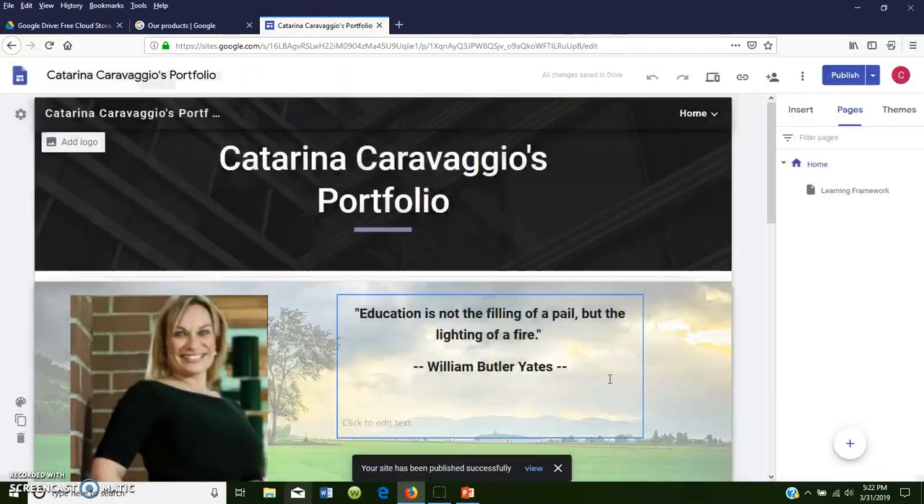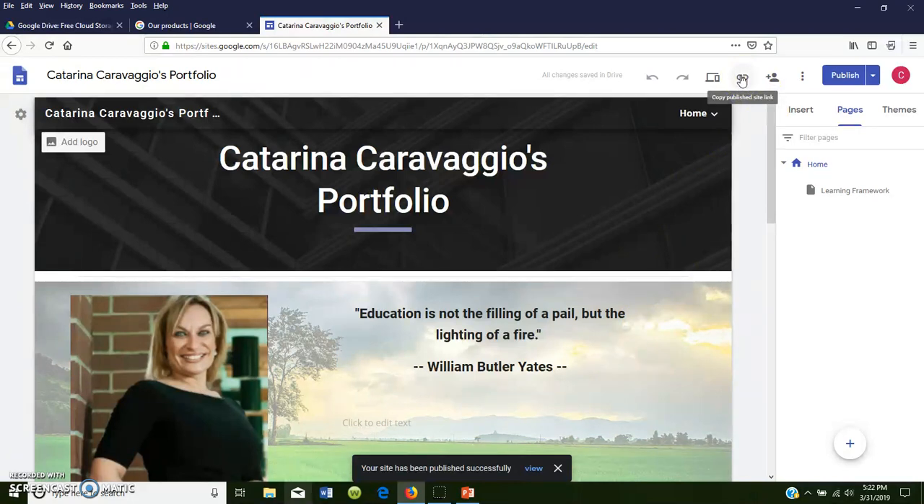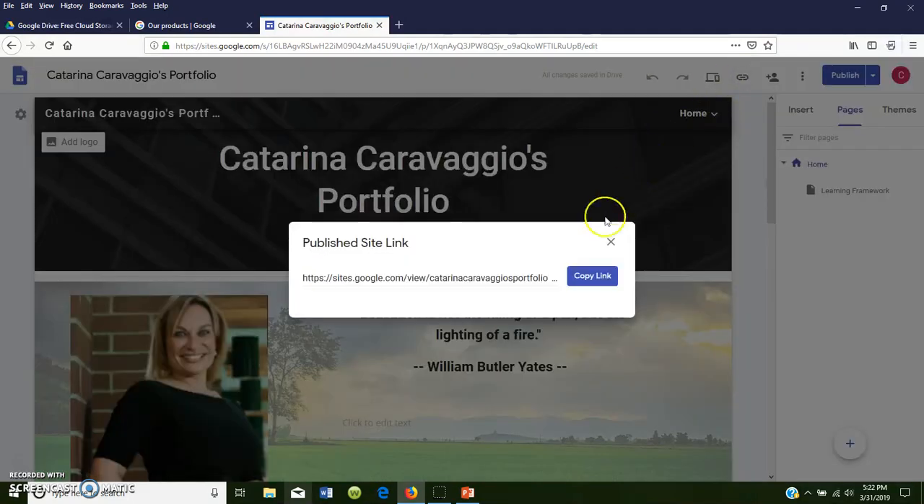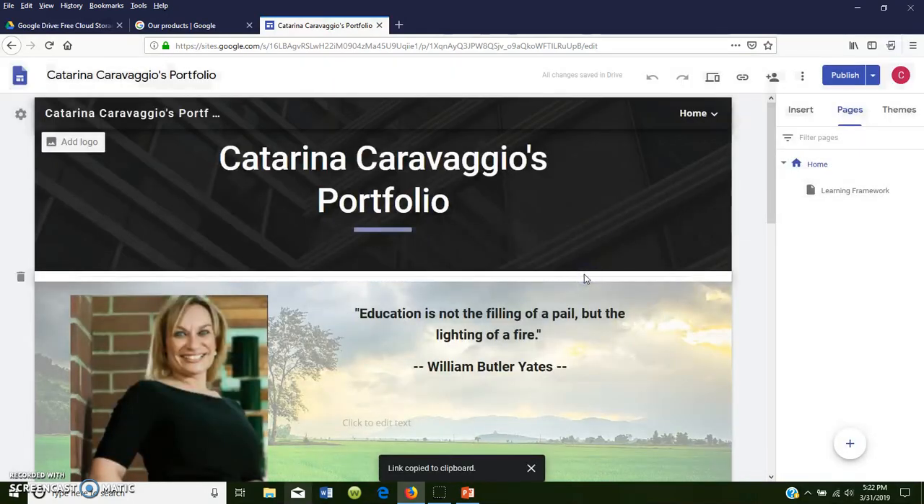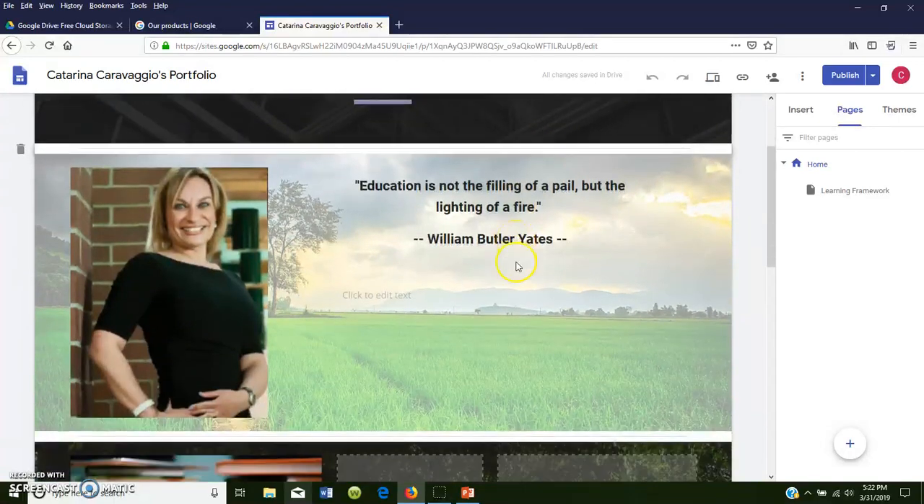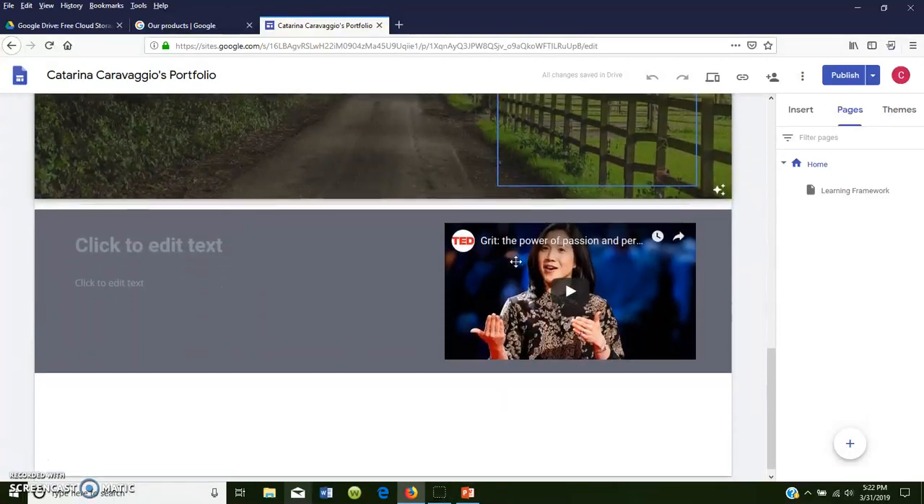It processes it. And then when you're ready to share it with your instructor, what you do is you click on this copy publish site link, and then you copy that link, and that's the URL you're going to submit to me in Blackboard. Okay, I thought of one more additional feature that we need to show you.